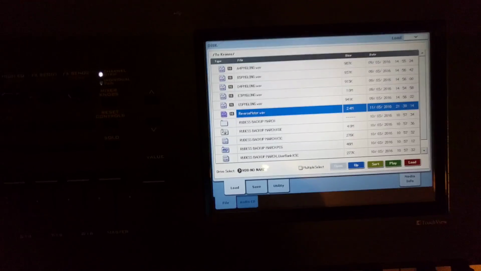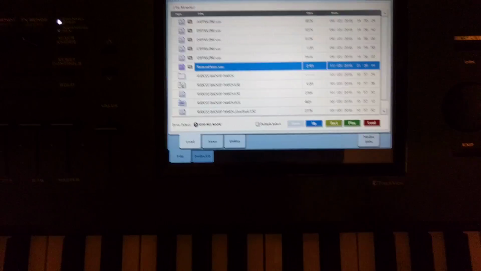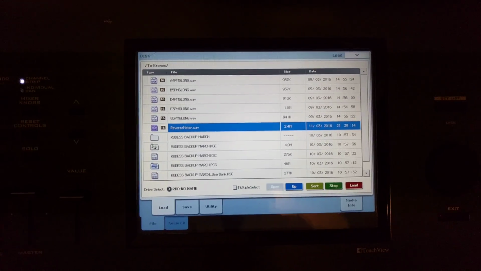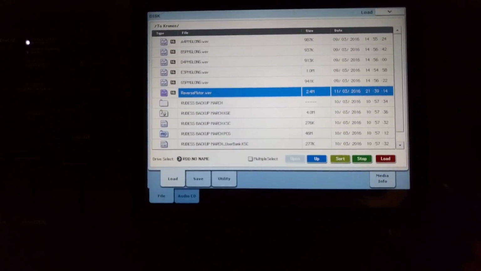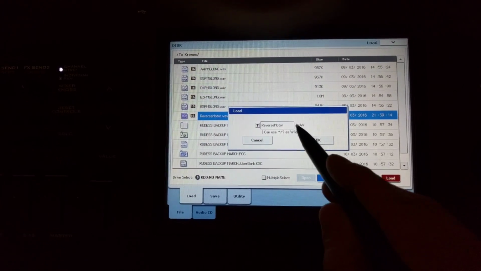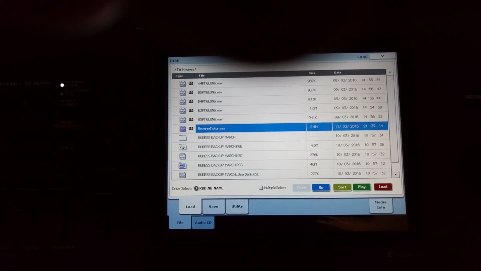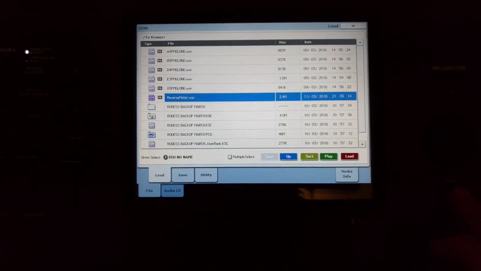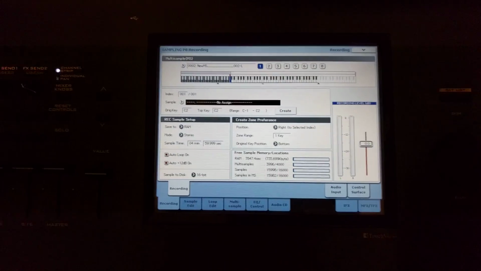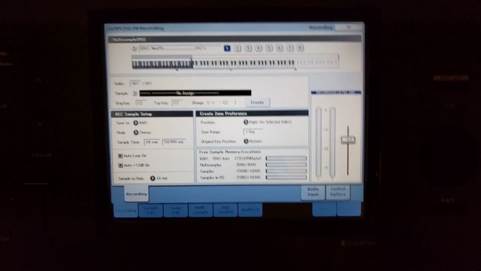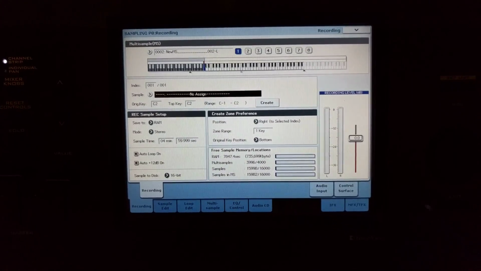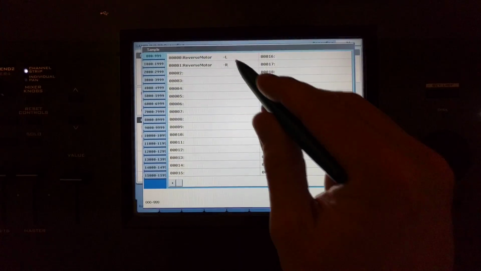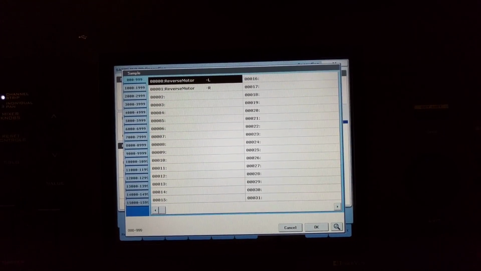Oh, this might be really loud. Hang on, let me just turn that down. Okay, so that's the sample. So I'm going to hit load. We've got a name for it. We'll hit OK. Oops, my finger was covering the screen there. And let's get out of here, and we're going to go to sampling mode. So now that we're in sampling mode again, let's go ahead and assign that sample. So you'll notice I've got reverse motor.